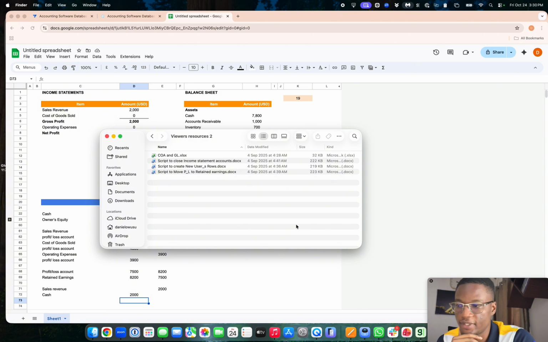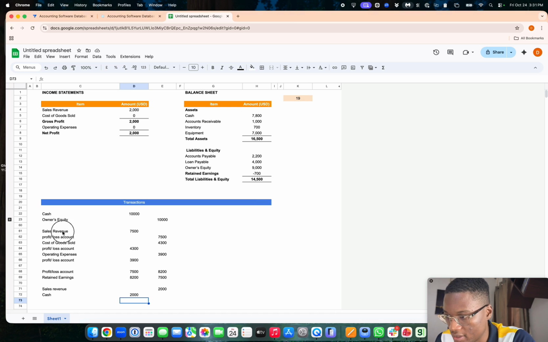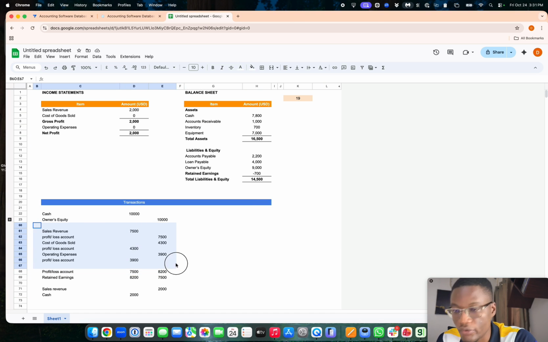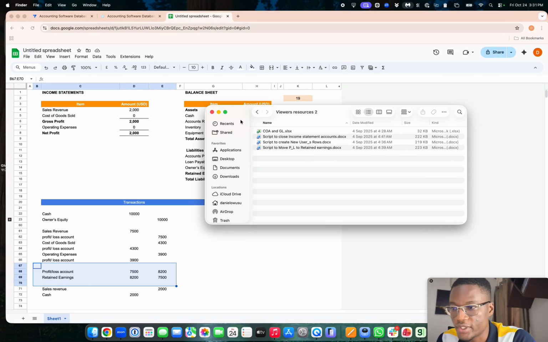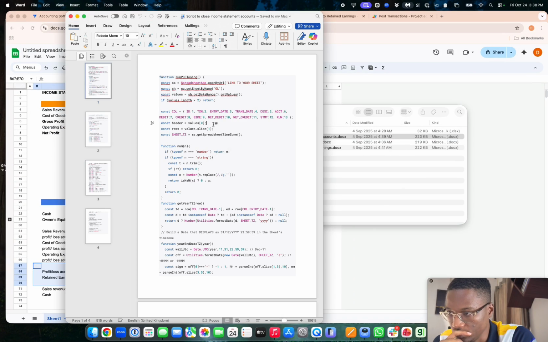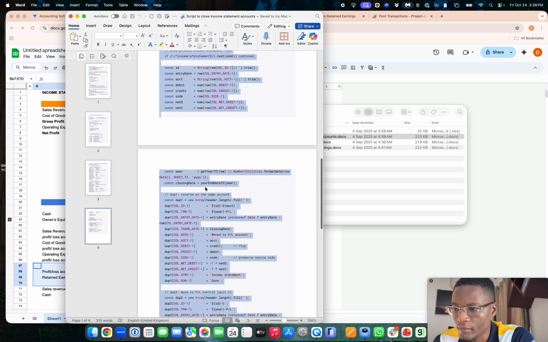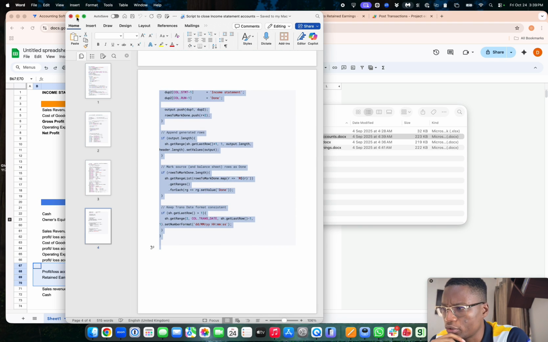When you open the zip file, you see something like this. What you want to do is come here and look for the scripts to close the income statement account doc. So we have two scripts. One is to close the income statement accounts, which is the script that's going to do this part. And then we have a script that's going to move the profit from the profit and loss account to the retained earnings. Good. So you just come here and open this. Then you see the function is runPLClosing. So we're just going to copy this. Fantastic. I'm going to close this.